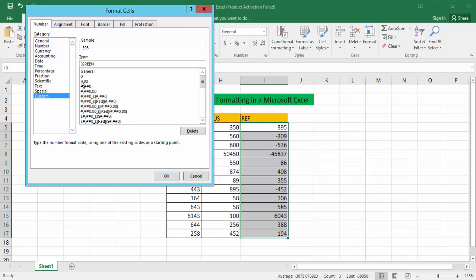Green, then choose the color name. Now 0, double quotation mark, and Alt 30, double quotation mark, semicolon, again third bracket, choose color name, third bracket close, again 0, double quotation mark, and Alt 31, double quotation mark. Now click OK.